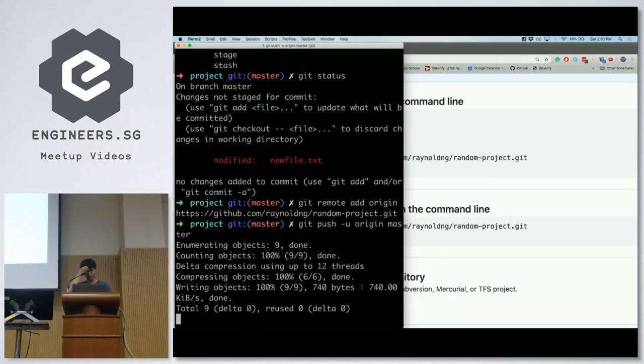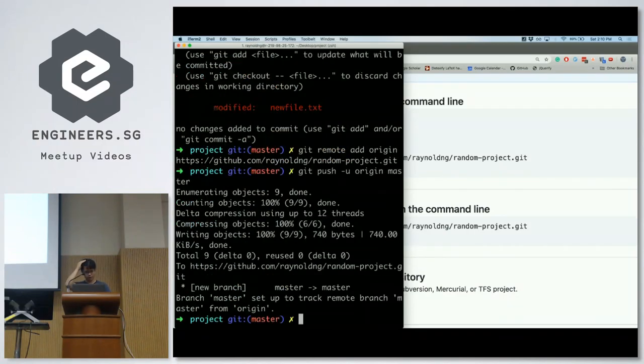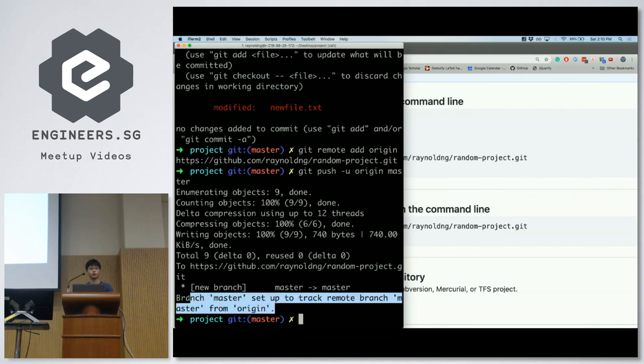This one takes a while depending on your internet speed. Once it's done, you'll see branch master set up to track remote branch master from origin. So a lot of crazy terms flying around. Let's dissect it. Branch master is the branch that we're currently on. Master is always the default one. And then we see track remote branch master, and then from origin.